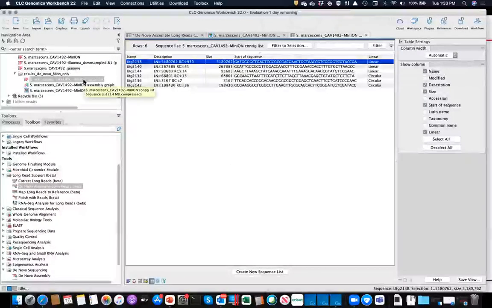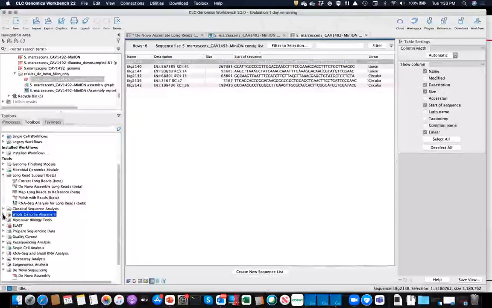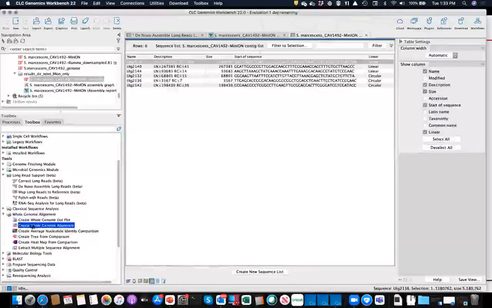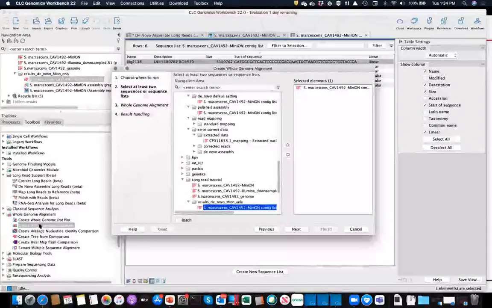So once we've downloaded those contigs, one of the other plugins that I had mentioned wanting to install was a whole genome aligner. This is a MAUVE-like algorithm brought into the application and really just gives us the ability to do alignments of large genomes. And so it's not a bad idea to do the whole genome alignment of these 6 contigs to our reference genome that we have. So what we can simply do is create the whole genome alignment. And what we're going to select are the results that we just created, so the results from my de novo MinION only.